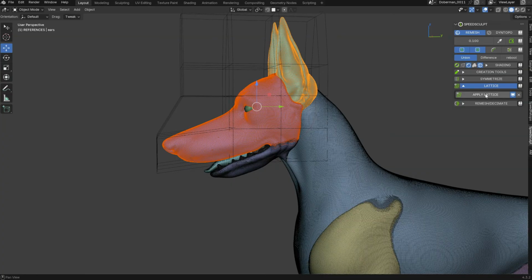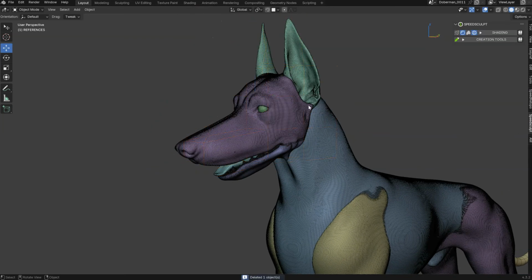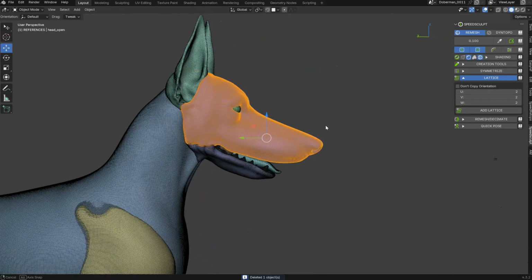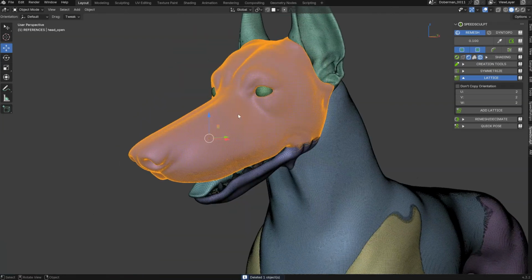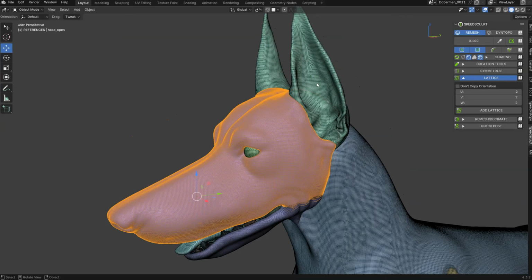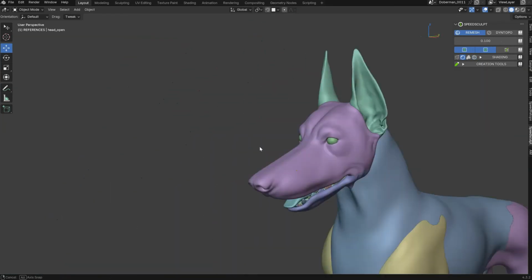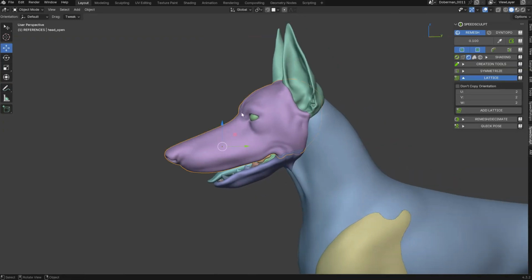I will just show you. Apply. Up, and that's it. So now I can get rid of this. And now my object is like that, with proper wireframe, topology, and everything has been updated as I wanted. So that's it for the lattice.